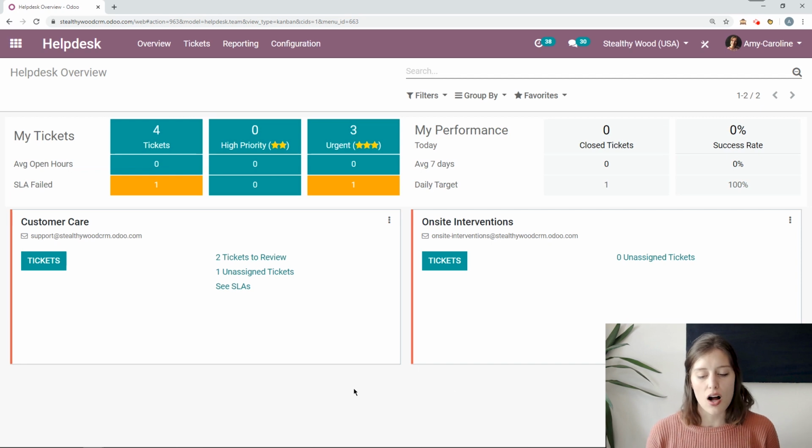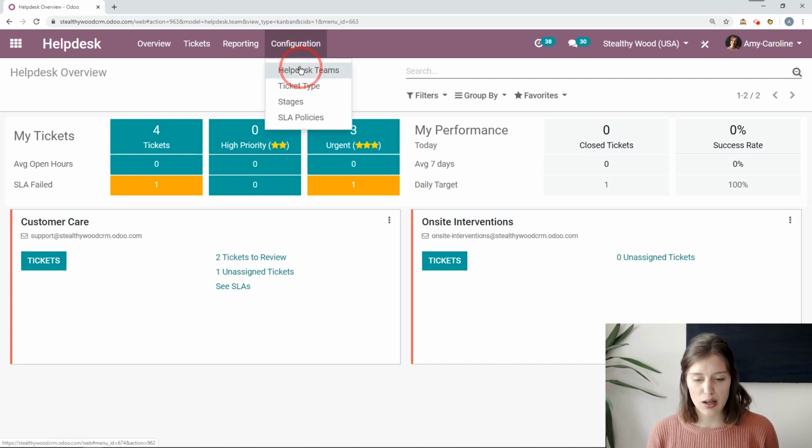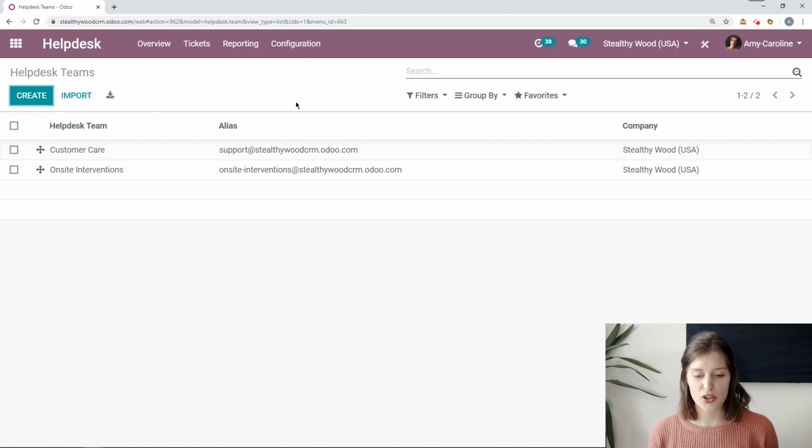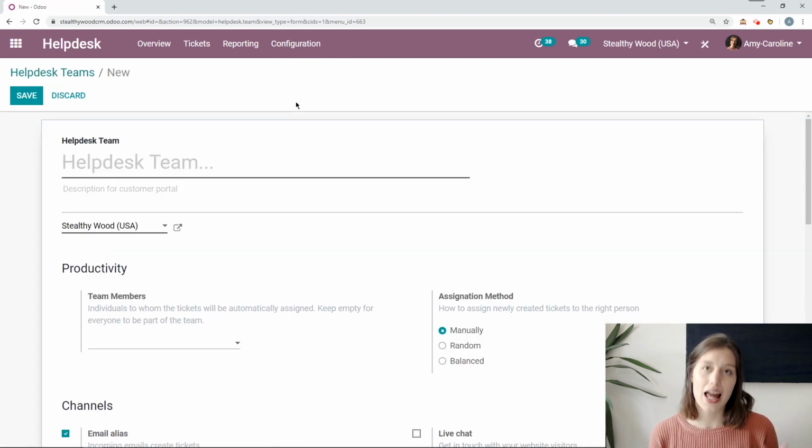Below, we're going to see all of the Helpdesk teams that we're a part of. So I'm a part of the customer care team as well as on-site interventions. Now, to create a new Helpdesk team, we can simply go to Configuration, Helpdesk Teams, and click on Create. And this is where we're going to be able to customize our teams as well. So I'll go ahead and call this Support Level 2.